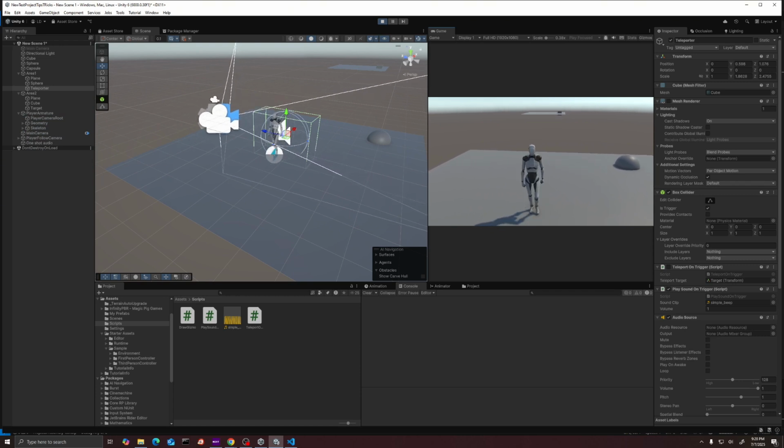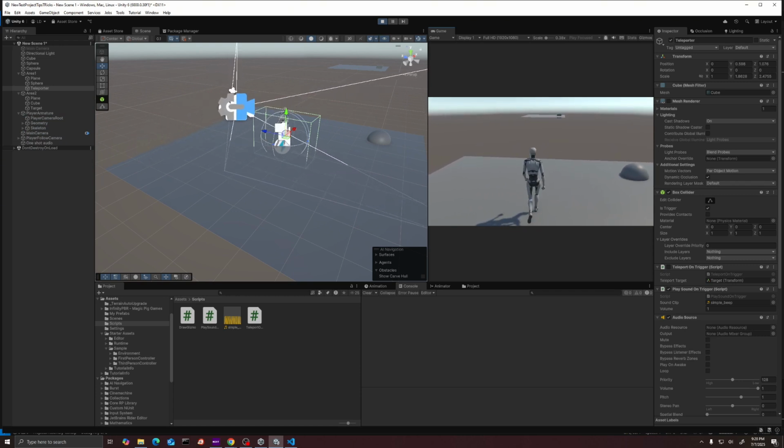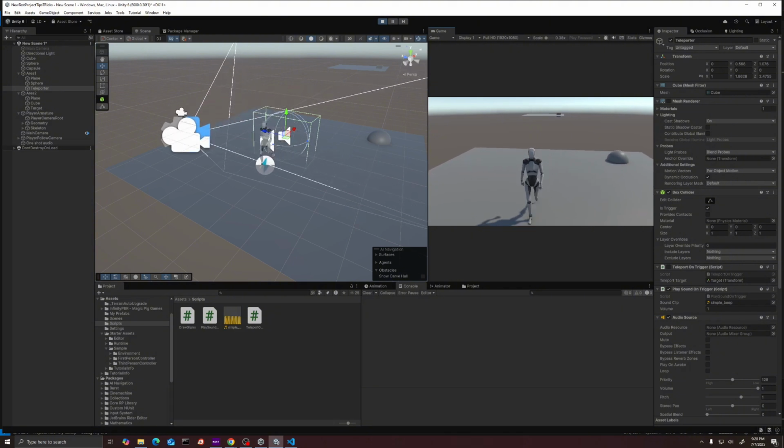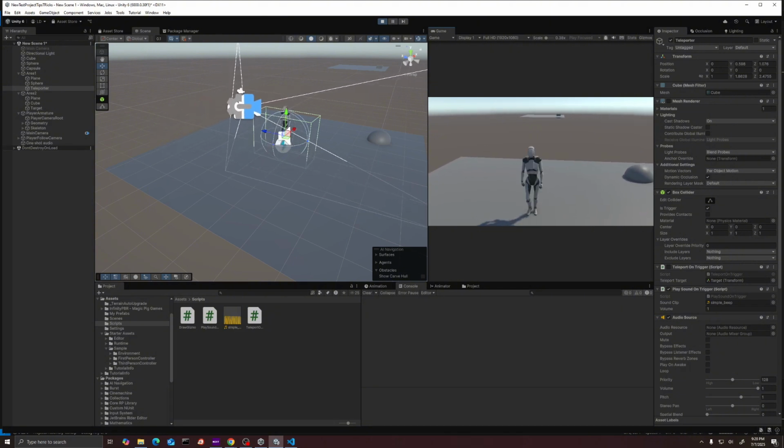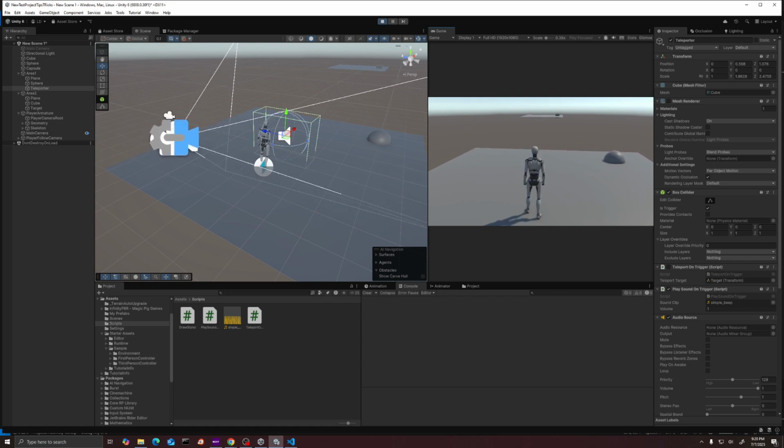There you go. You heard that beep. You walk through the trigger and the audio is played. It's that simple.